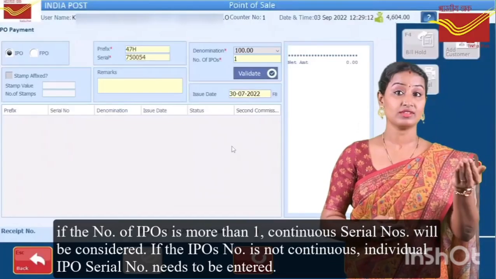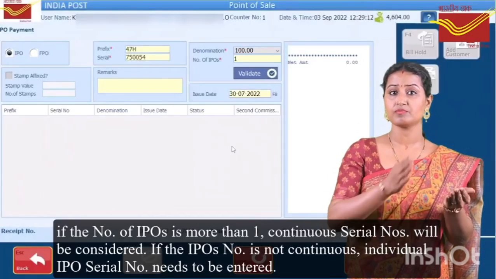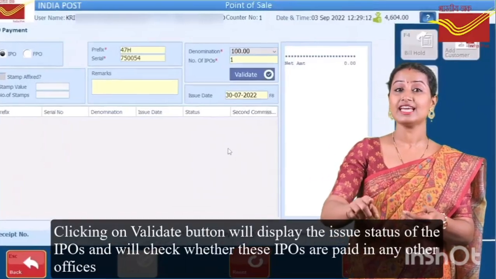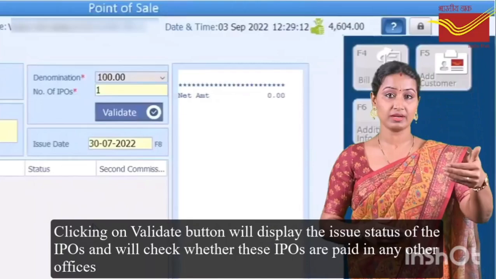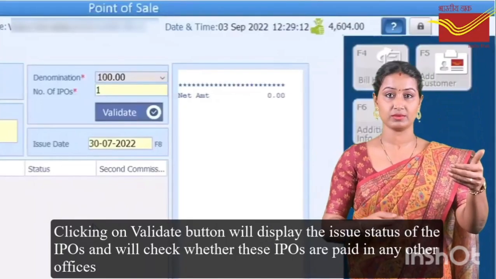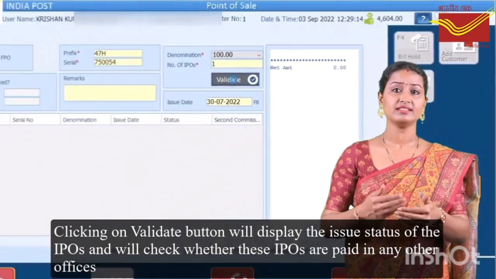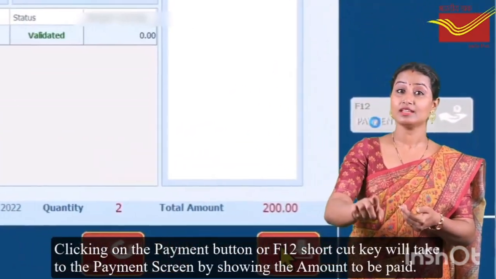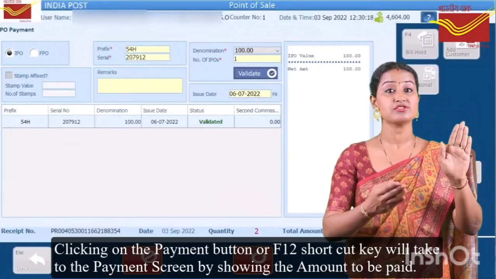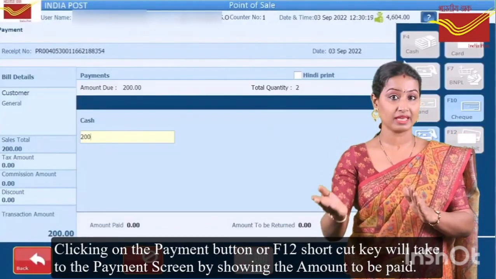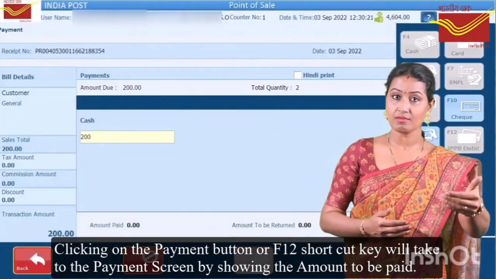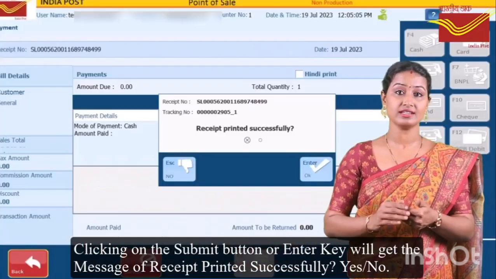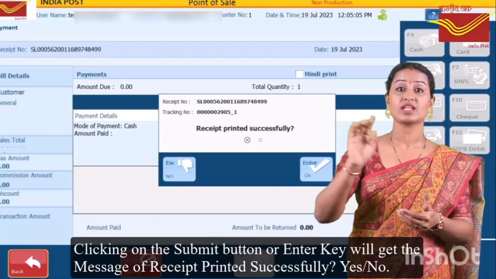If the number of IPOs is more than one, continuous serial numbers will be considered. If the IPOs are not continuous, the individual IPO serial number needs to be entered. Clicking on the Validate button will display the issue status of the IPOs and will check whether these IPOs are paid in any other offices. Clicking on the Payment button or F12 shortcut key will take you to the payment screen by showing the amount to be paid.